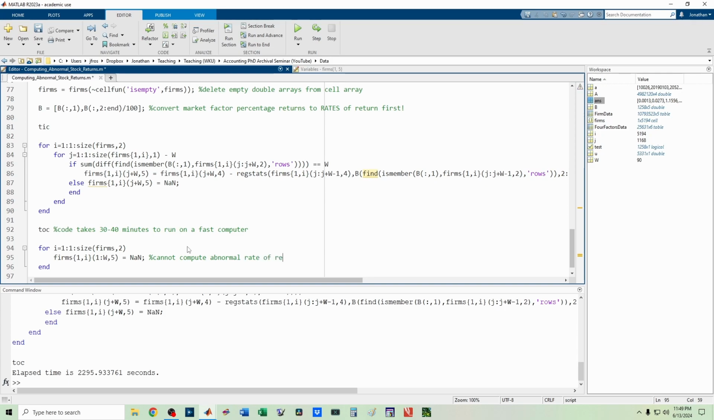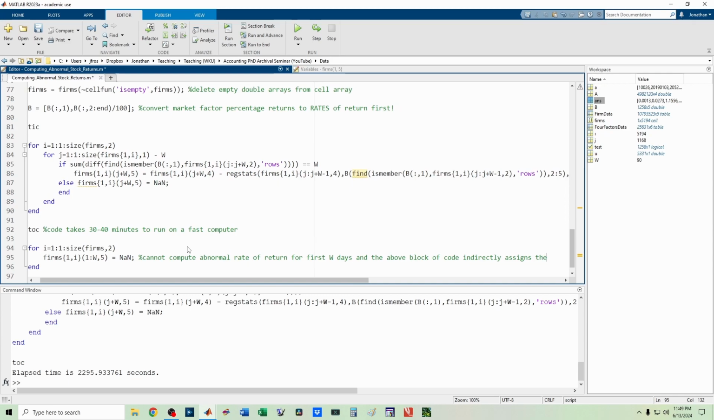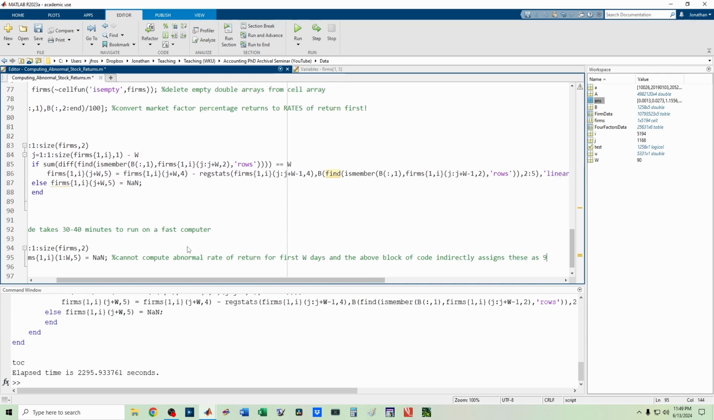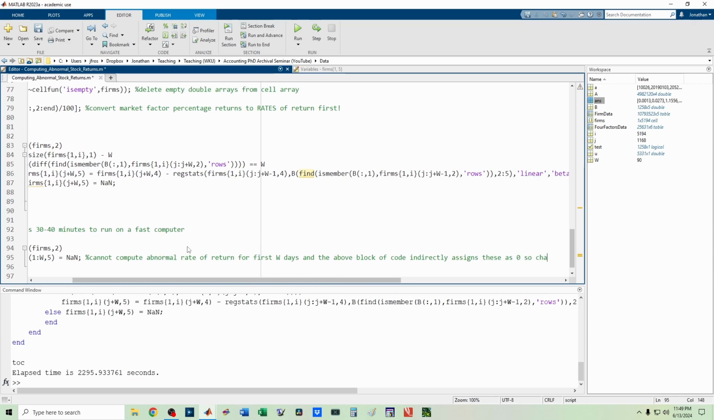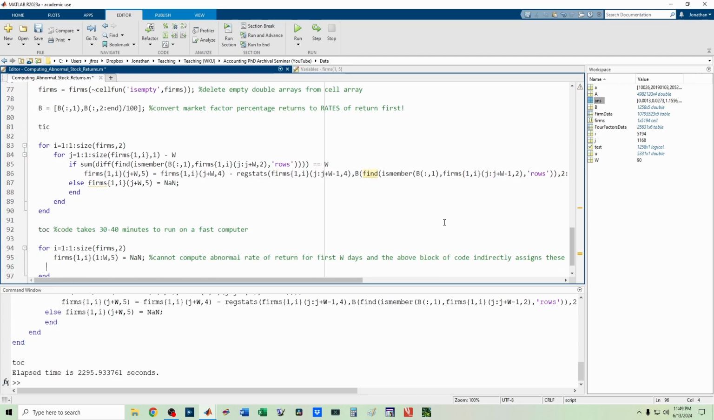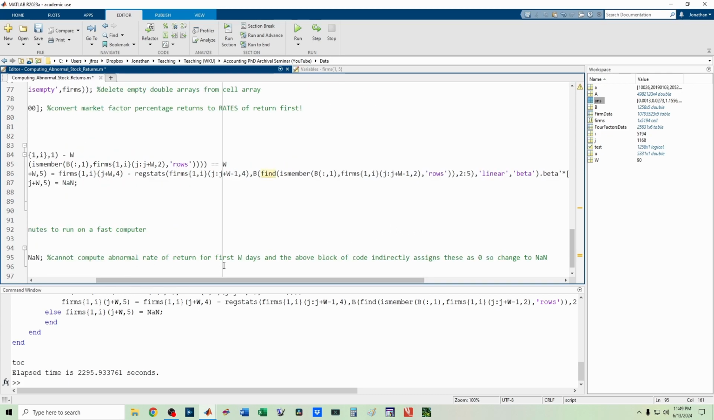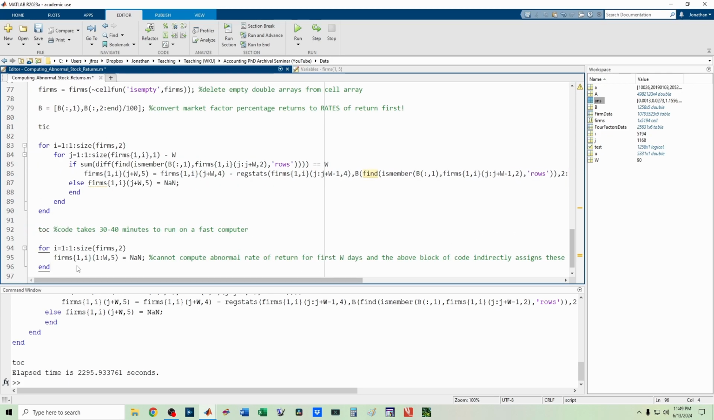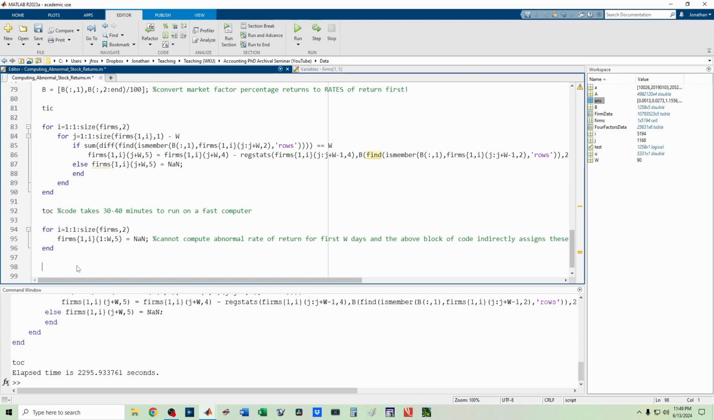Abnormal rate of return for the first W days in the above block of code indirectly assigns these as 0. So change to NaN. Make ourselves some good comments so that we will never be confused when we come back to this workflow.